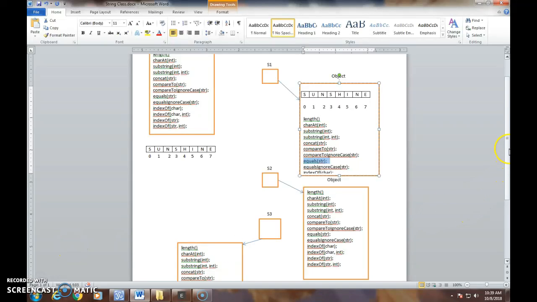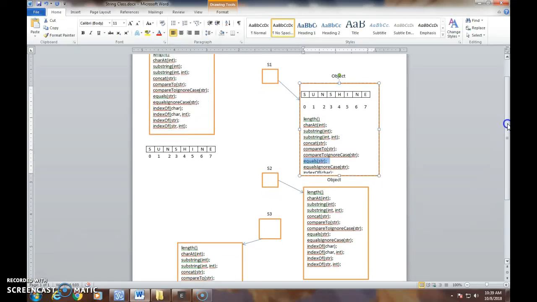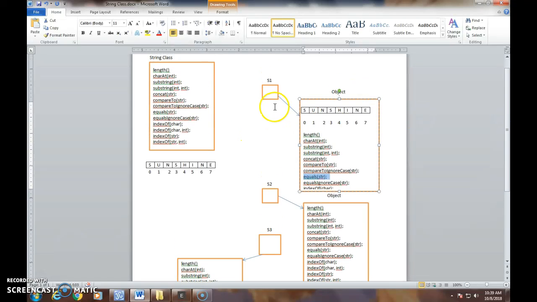Okay, welcome to Unit 3 on strings. This is part 2 of the videos. Here are your objects we talked about in video 1. You see S1 pointing to its object. Now remember, S1 holds the address, it doesn't actually hold the object.